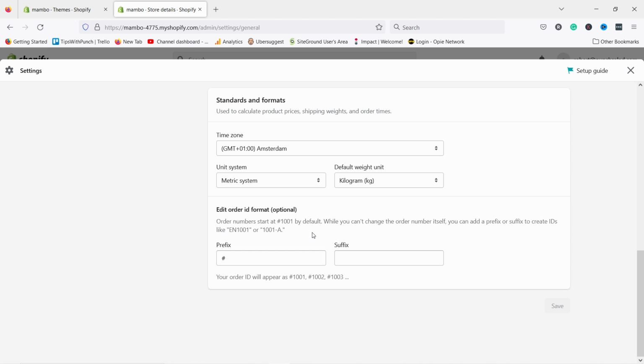Here you can set how you want to have order numbers. So for example, do you want a hashtag or EN or whatever you prefer? They explain here. I'll just keep the default ones. I think they work perfectly fine.